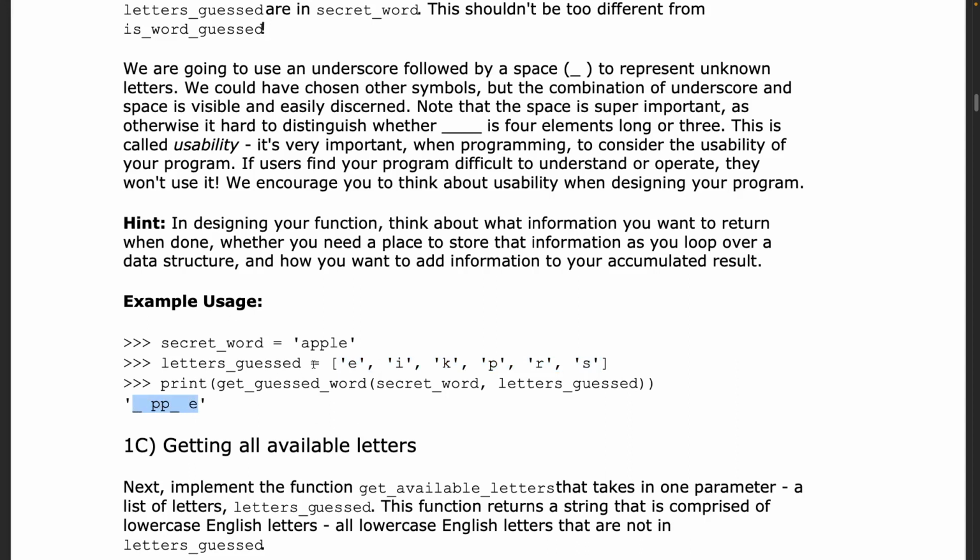The logic is like this. If any letter in this letters_guessed is present in our secret word, then it will show the exact position of that letter. For example, P is present in letters_guessed as well as the secret word, so it will show P on positions 0, 1 and 2. But A and L, which are not in the letters_guessed list, will not be shown in our output. Instead of that letter, we will show an underscore along with a space.